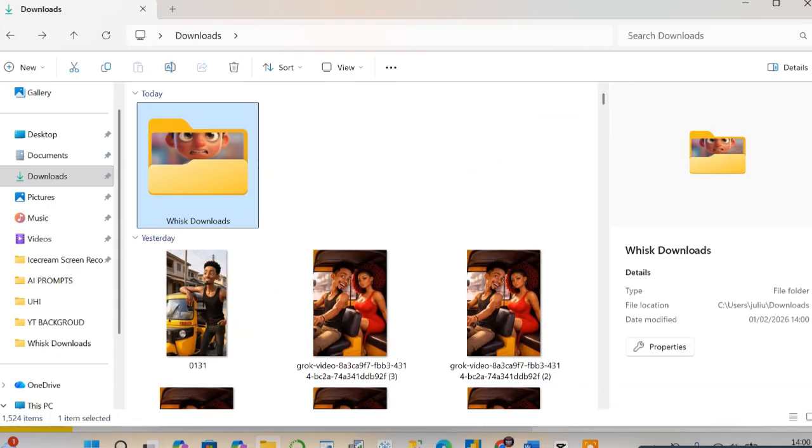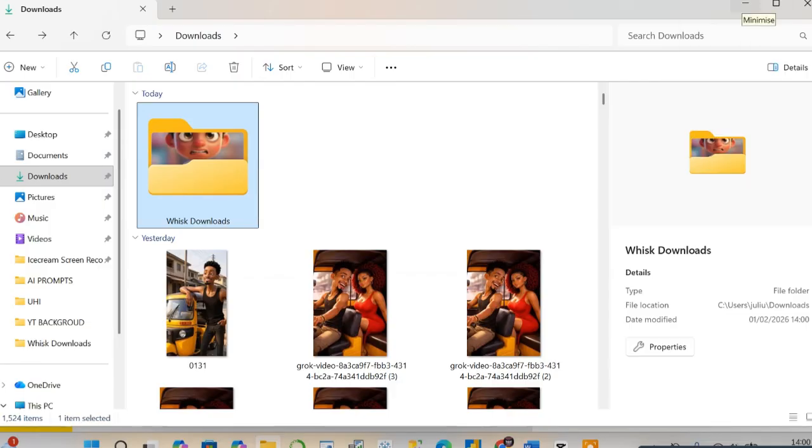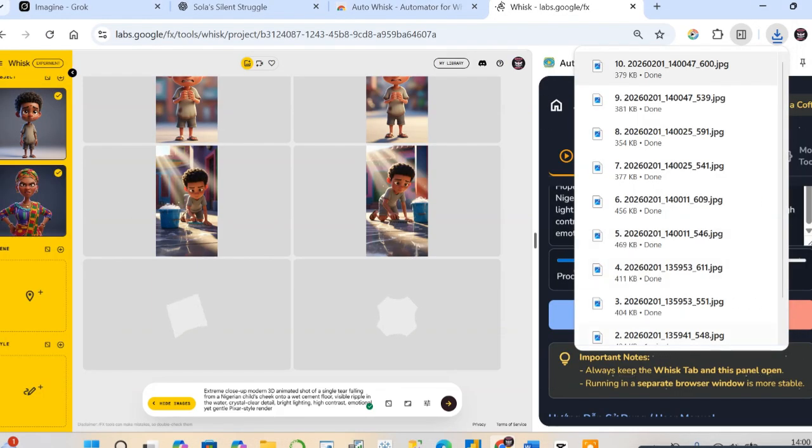If you have a longer form video, let's say a 10-minute video, you should know that Google Auto Whisk will just create that content. You can see how we're doing it. Oh my God, this is beautiful. This is beautiful.